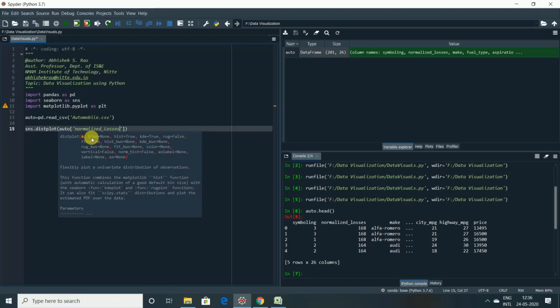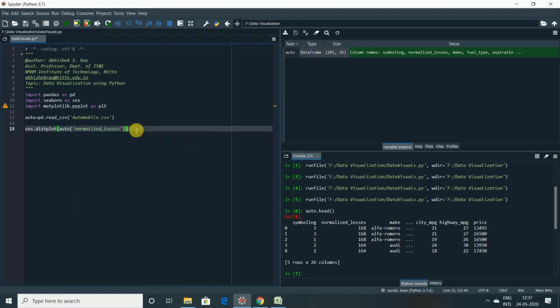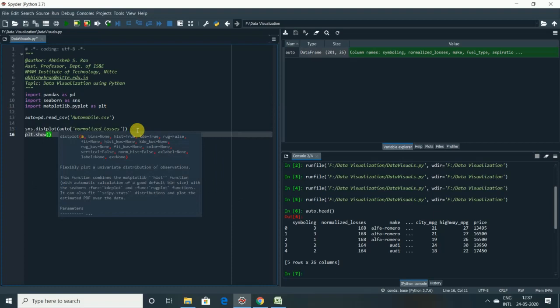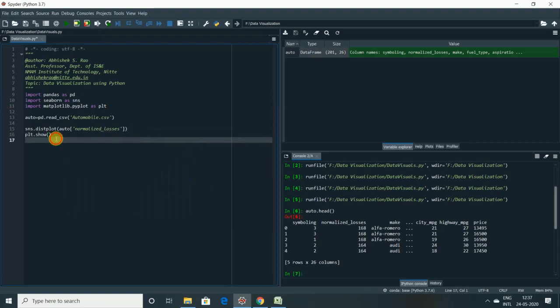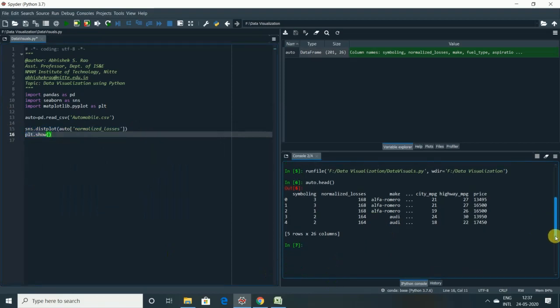Okay, so this is the single variable I'm going to take. Let us see what we are going to analyze from the visualization. To execute this, I need to call the plt.show. I'll execute this line in the console so that you can see the output properly.